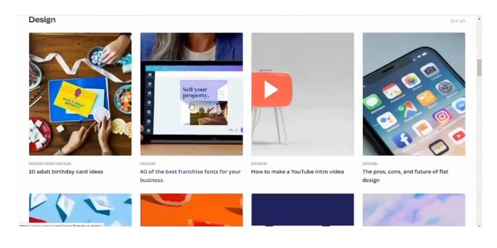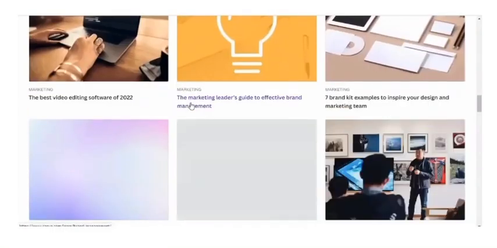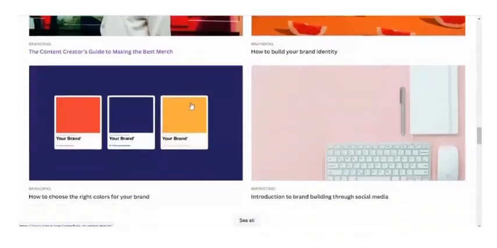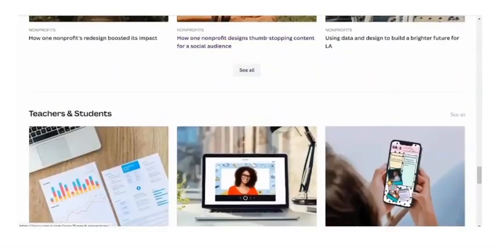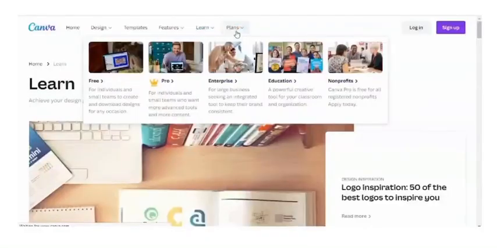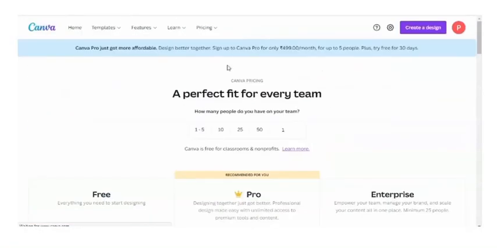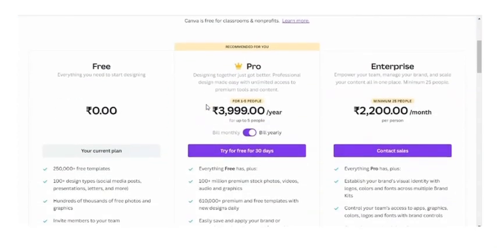You can learn more about creating designs for branding, presentation, logo designing in Learn section. Get inspired and create your own designs. Canva is free with some limitations for free users.